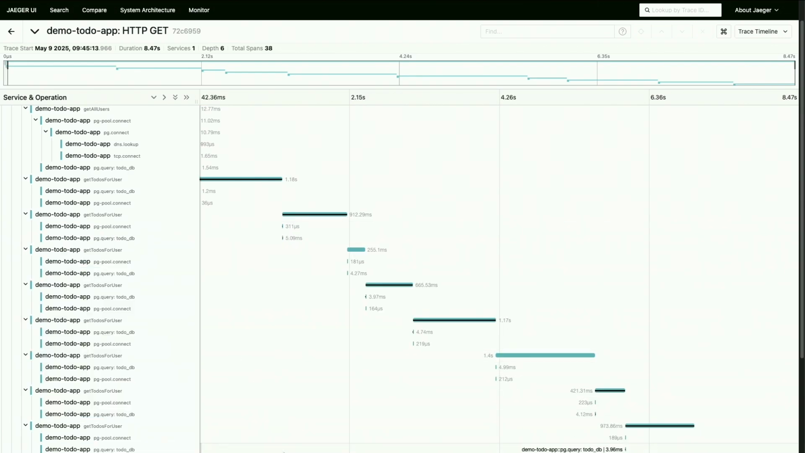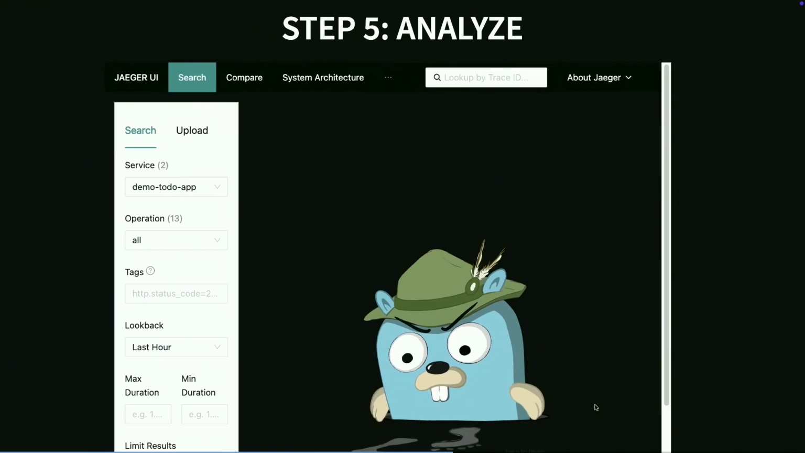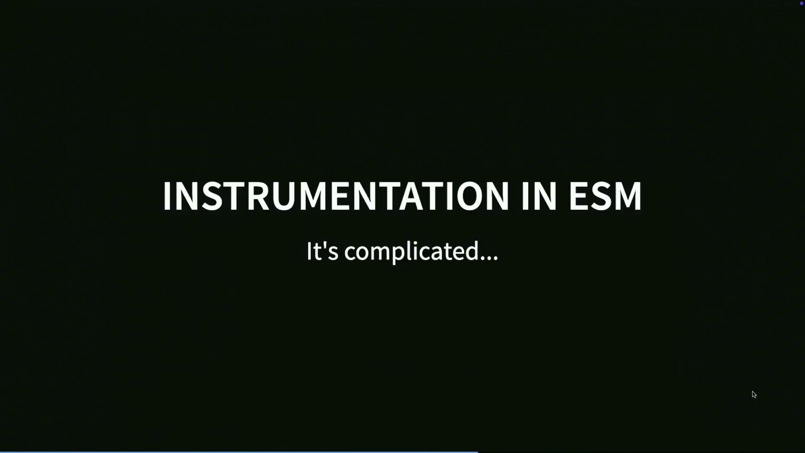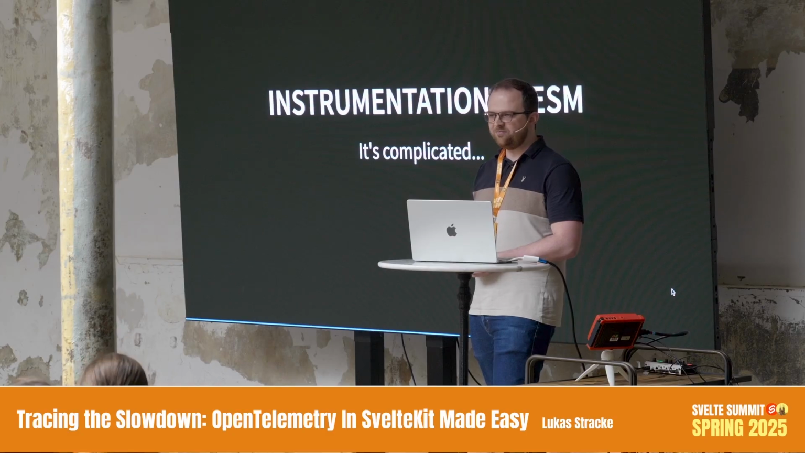And yeah, that's kind of the idea of tracing. And at least we saw now how I can fix my problem.